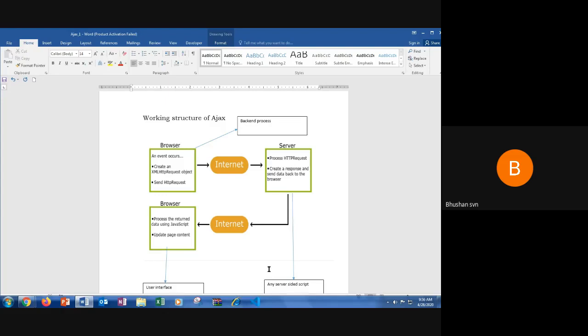That kind of logic is implemented by using the XML HTTP request object. Similarly, when I select the city, it should give me the list of areas. Again, it should not ask me to select the city. Similarly, when I select a specific area, it should give me a specific pin code. Again, it should not ask me to select the area. So this internal logic happens at the backend process.